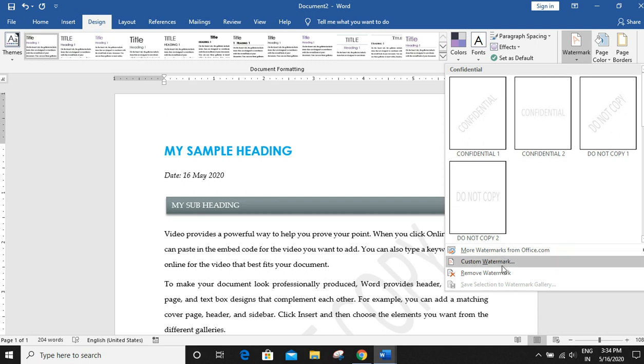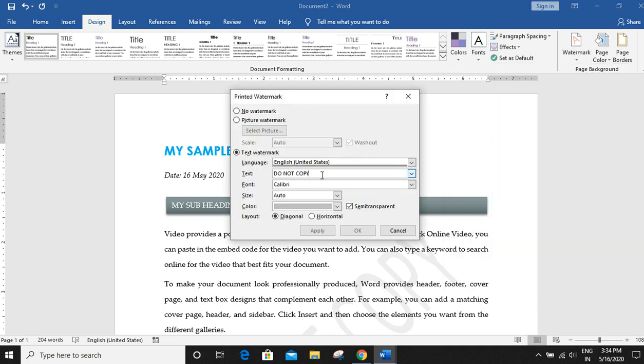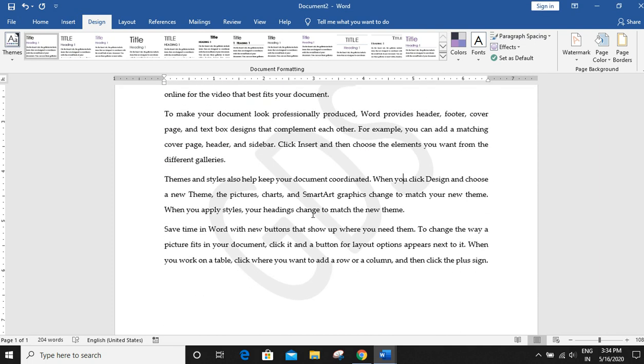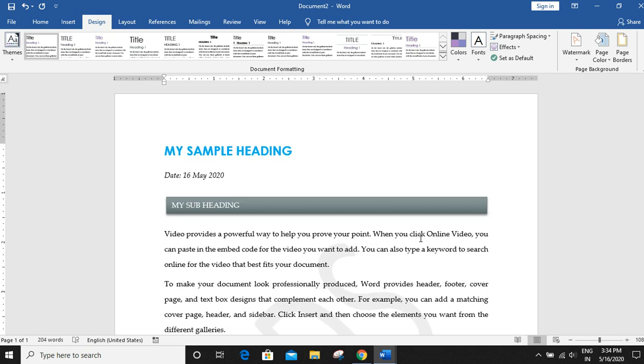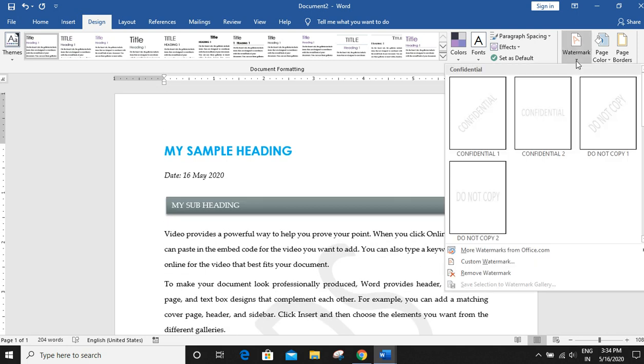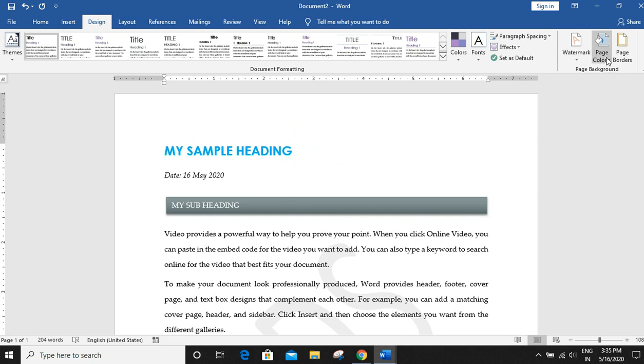You can also customize your watermark. Rather than saying "Do not copy", I can say like GDS. I type it like this and click on OK. Now see, this particular text belongs to GDS. I am saying it like that. So I hope you have understood what a watermark is.